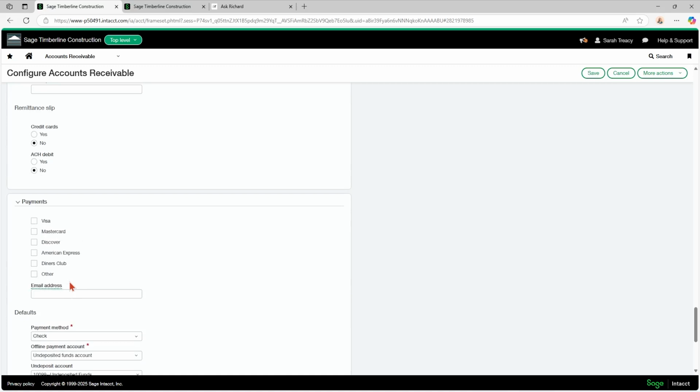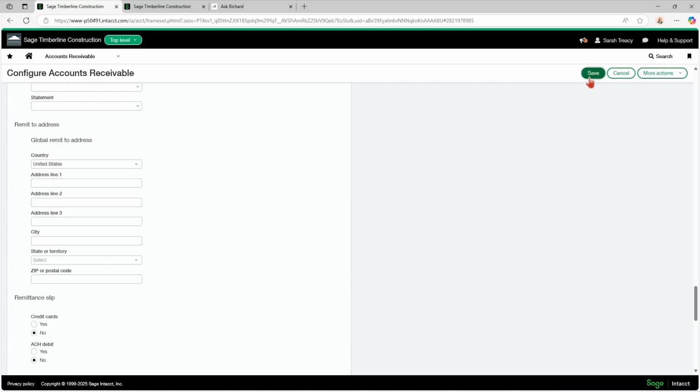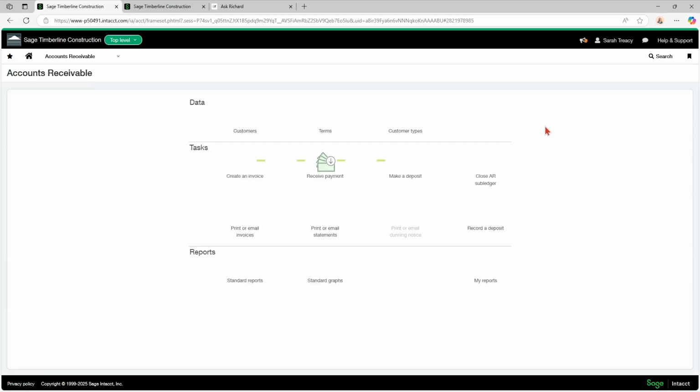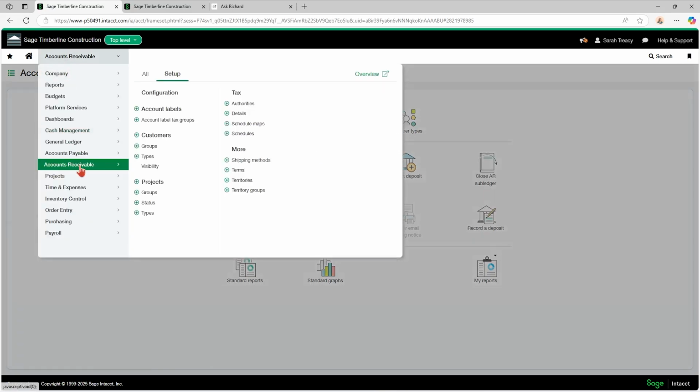So if you made any changes there, then you can save. Otherwise, you can cancel out of it. But I do believe that you would have to have made changes. So that is your accounts receivable module.